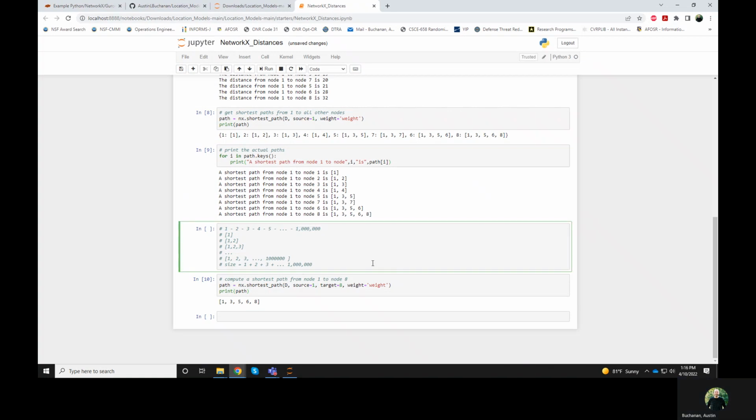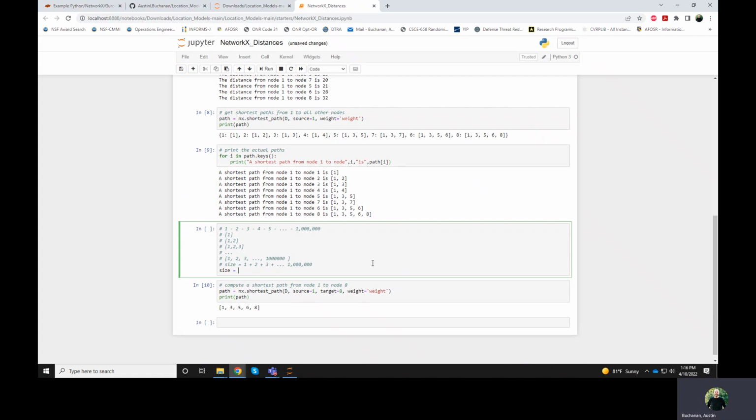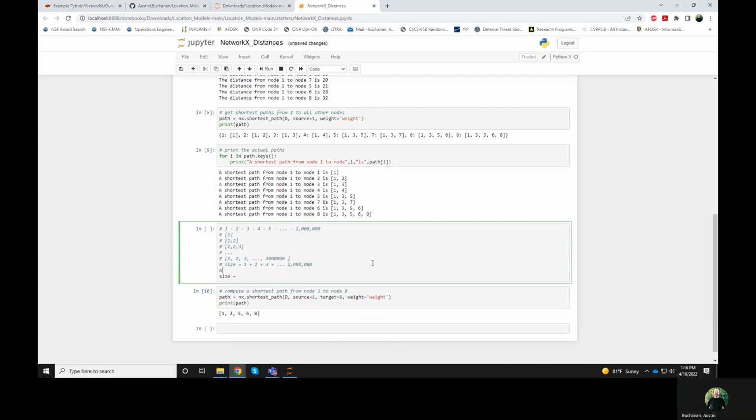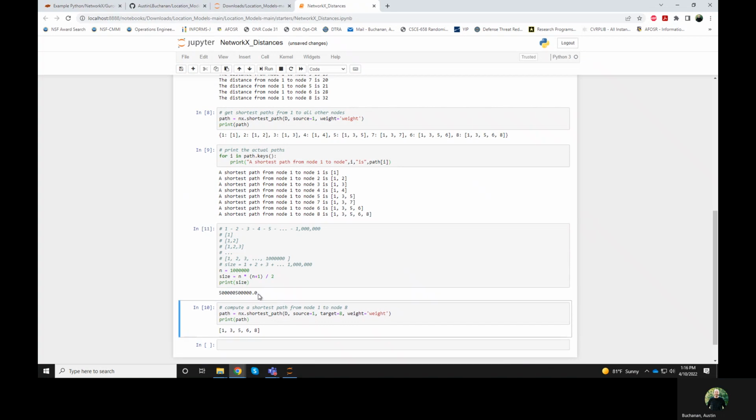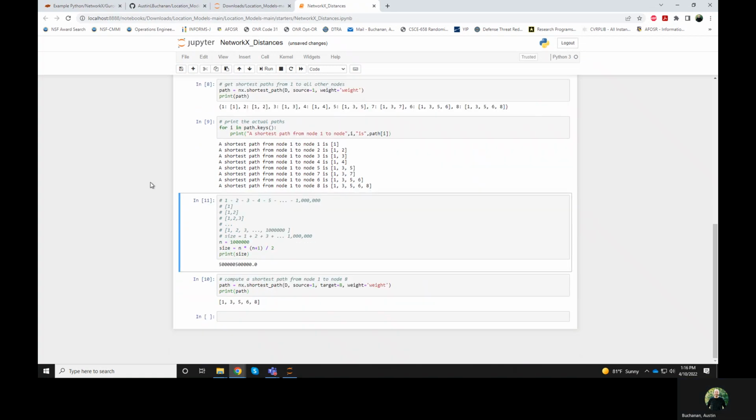Whereas this, I think, is going to be n times n plus 1 over 2. So what does that come out to? I think that's 500 billion. Okay, so that would be huge. Your computer would not be happy with that.